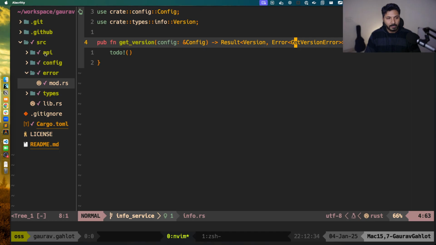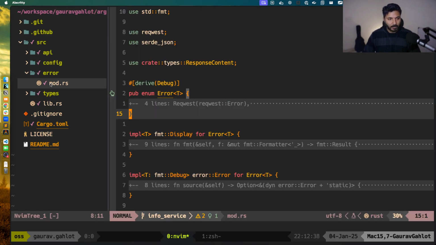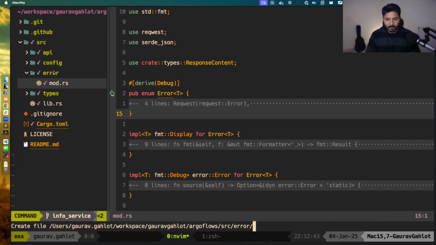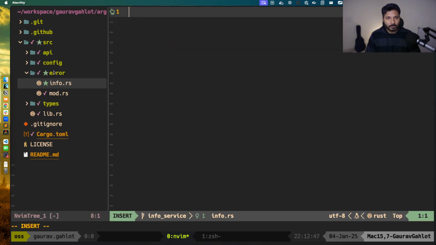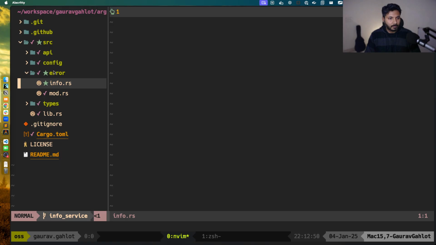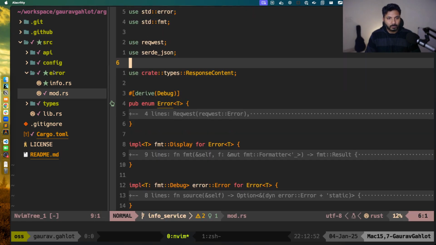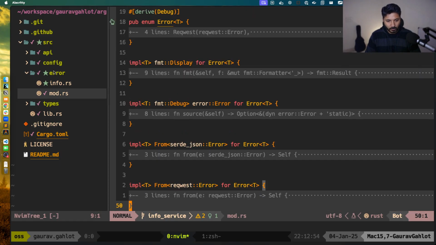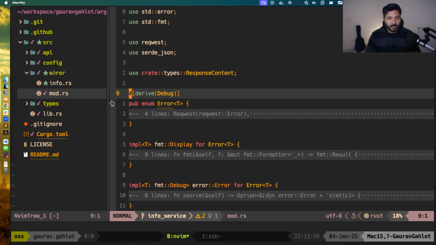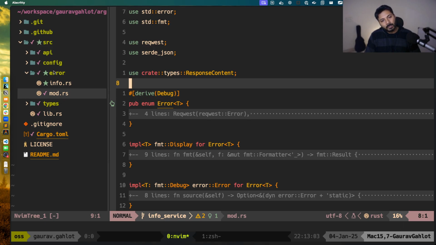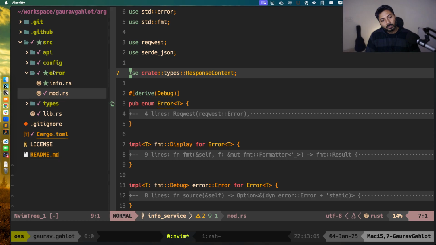And the way I see it is that it should be defined as a separate mod in itself. So we will be starting off by defining a file here, and this should be home for any errors that are related to info service.